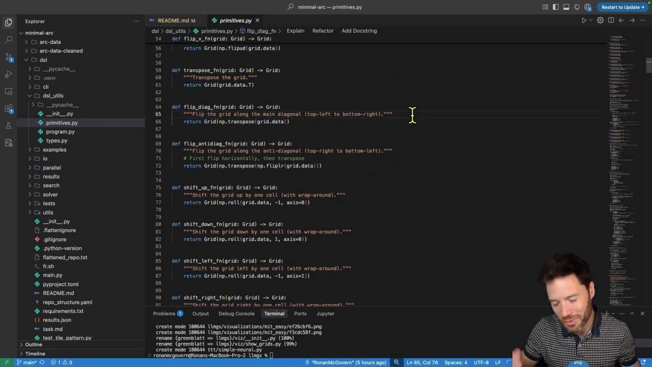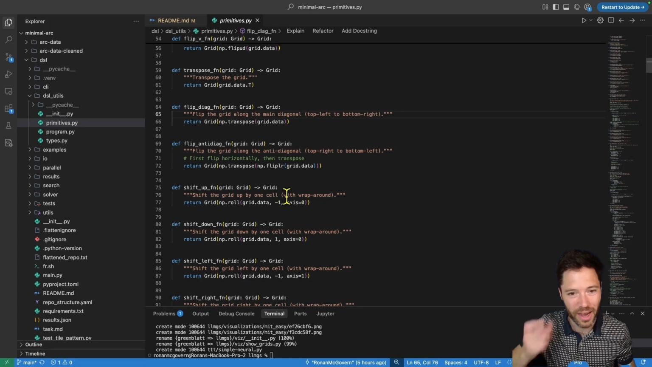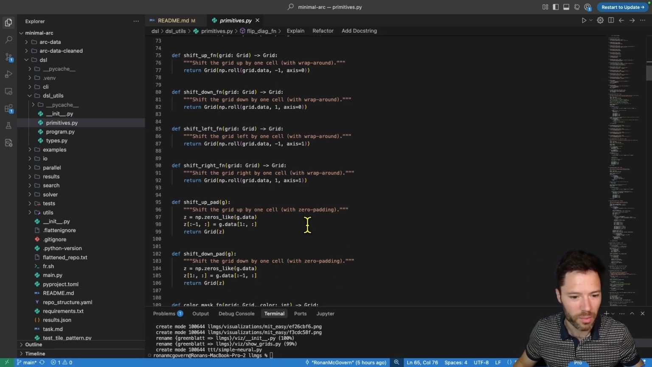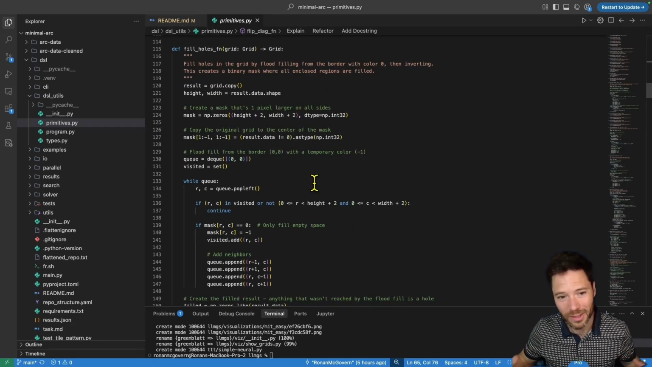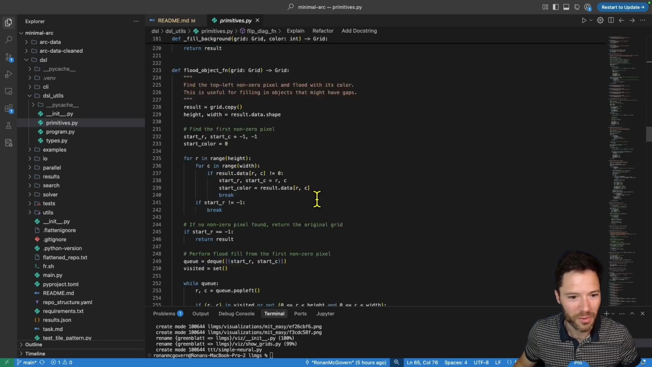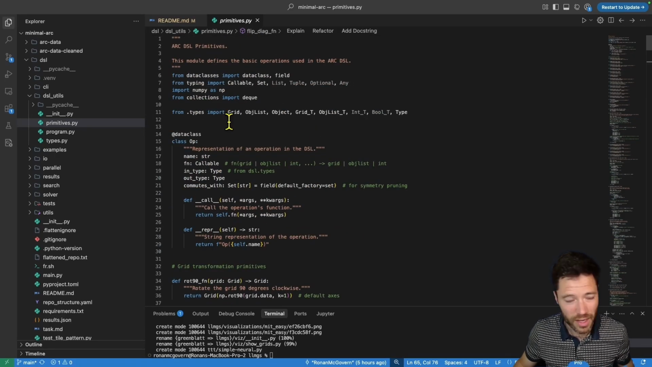This one catches a few in ARC AGI 1, apparently it's important. Flip anti-diagonal, shift. So shift the cells up, shift them down, shift them left, shift them right. Fill in holes by flooding, fill in a background. So you can see we have a wide variety of different functions here. In fact, I think I have about 27 different functions.